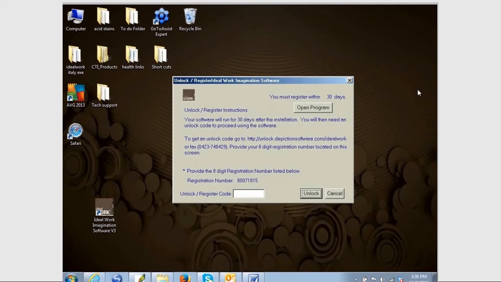Before you enter the program and you have not registered your program, you will see this screen here. To bypass the screen and open the program, click on Open Program. You will notice in the upper right hand corner it says you must register within 30 days. So you have 30 days to register the program, and this is a counter. It will count down from 30 to 0. When it gets to 0, you will be locked out of the program and you're forced to register.